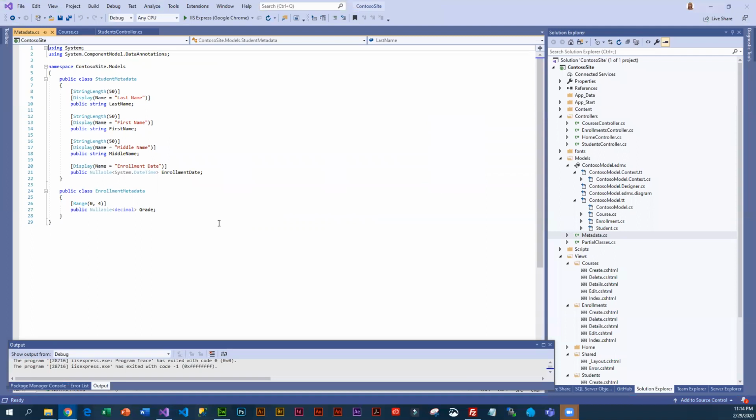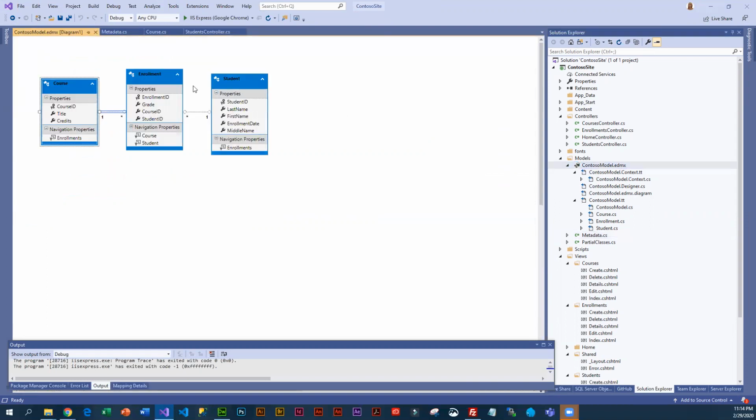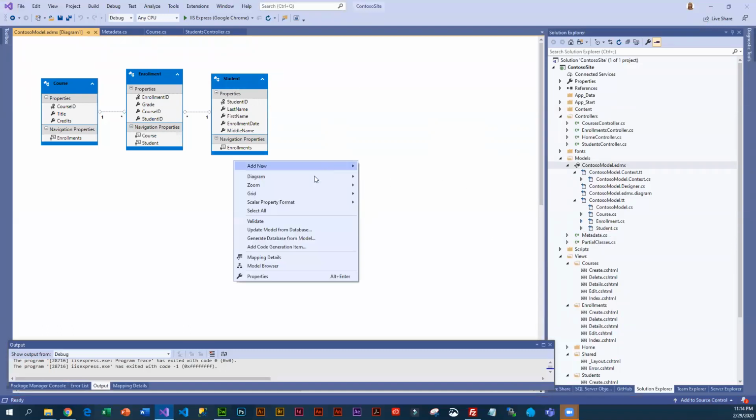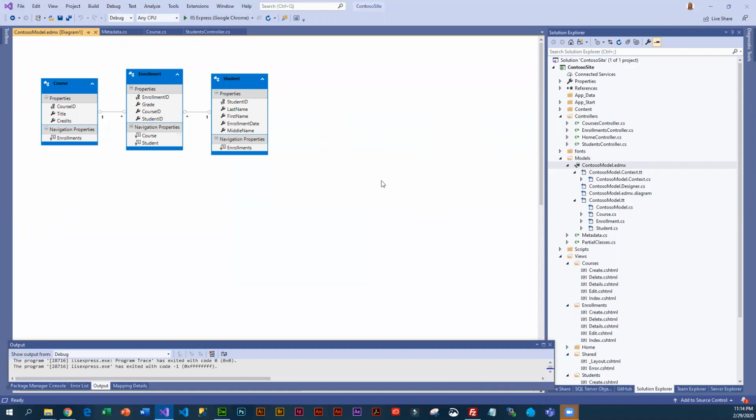And so what you notice, what was a little bit different in our database first, is that EDMX file with the ER diagram is a critical bridge between the database itself and our models. And anytime we want to update those models, even if it's because we added metadata, we have to right click and update the model from database, because that will regenerate those models for us.